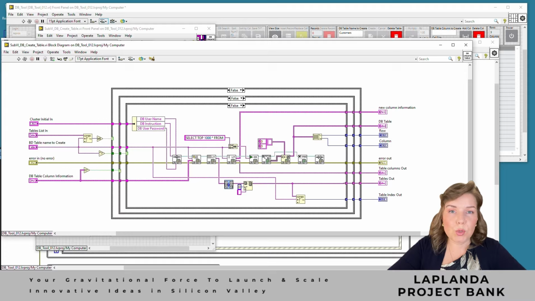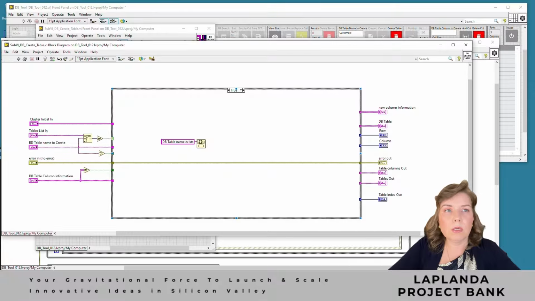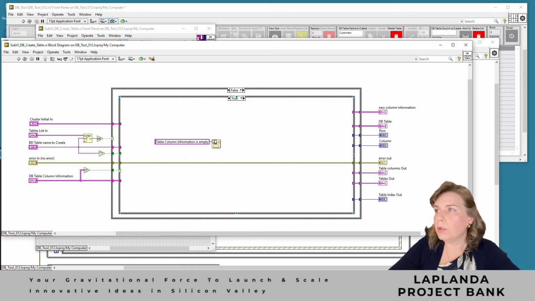Here we see our standard workflow when using the database connectivity toolkit. Before executing it, I added 3 additional checks. If at least one of these 3 conditions is not met, the main logic will not run and an error message will be shown instead. In the first case, the error message will be database table name exists. So this case becomes true if we enter the table name that already exists.